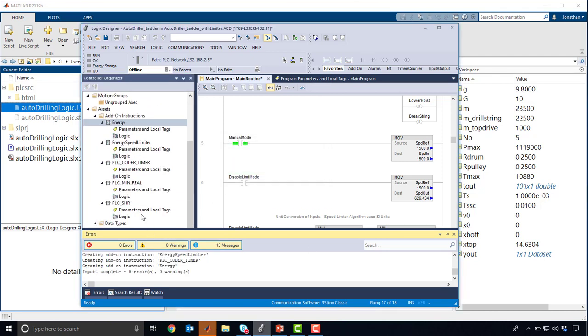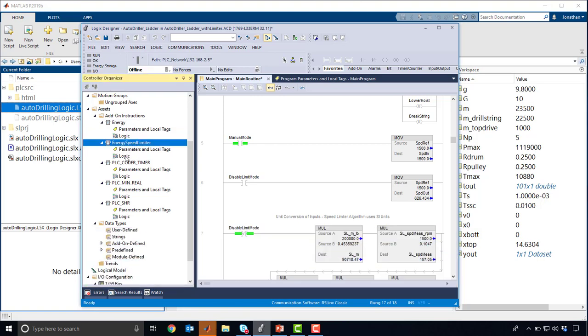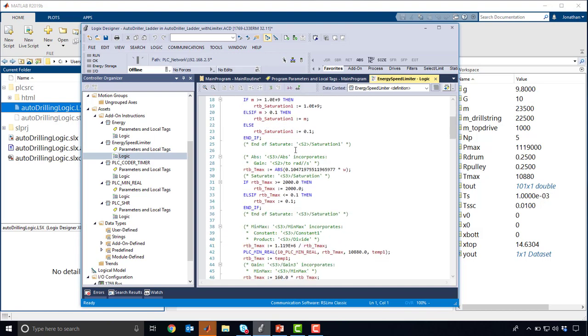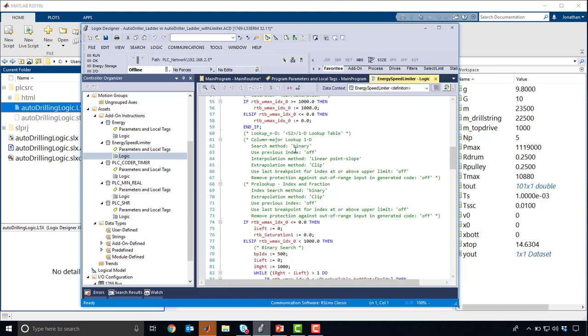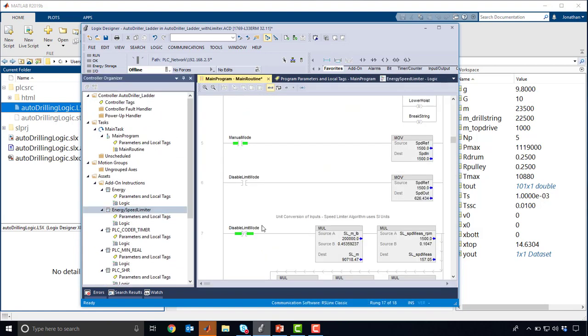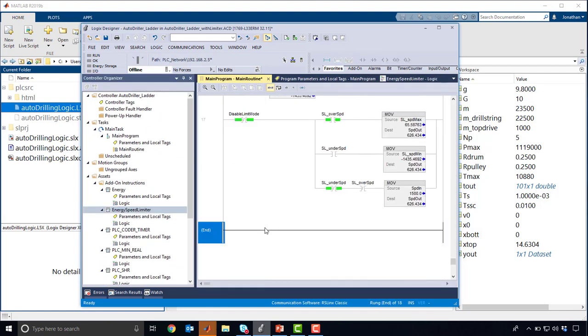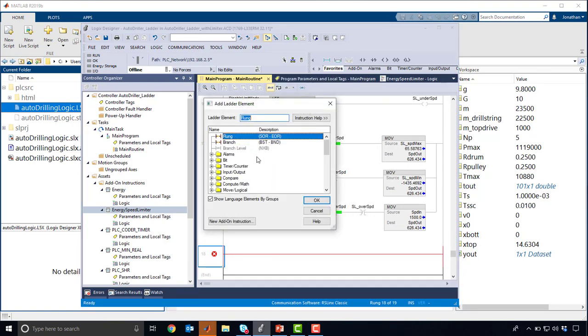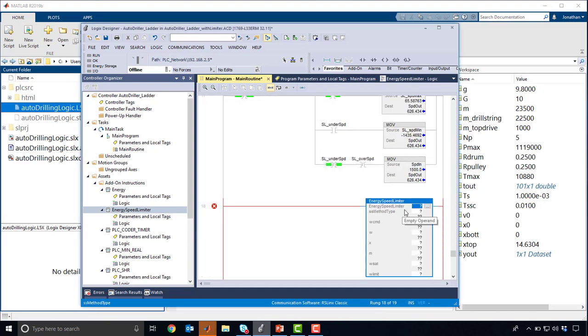And you'll see here we get a few add-on instructions, the main one here being the energy speed limiter. And if I look into the logic, you'll see that this is that same code that we took a look at in the generated report. Okay, so this can now be used in our program. So I could maybe go to the bottom of my ladder here, add a new ladder element, and we can just start to search for energy speed. There it is. Say OK, and now we have this block appear.